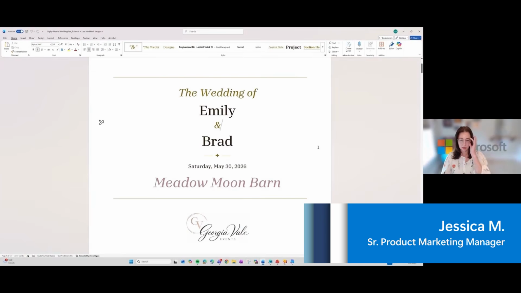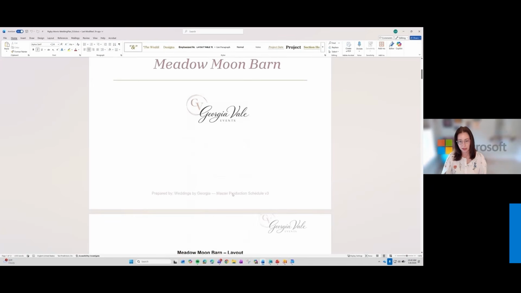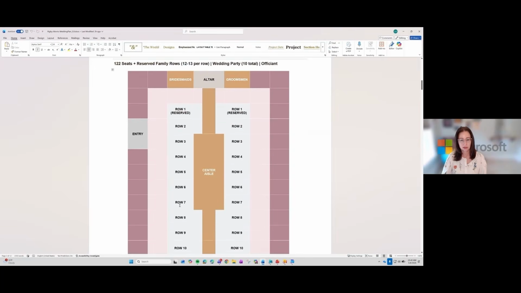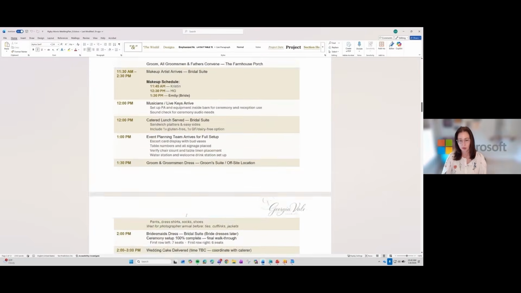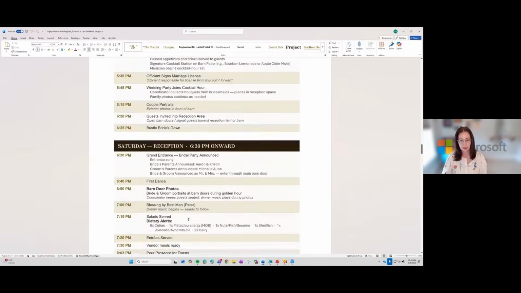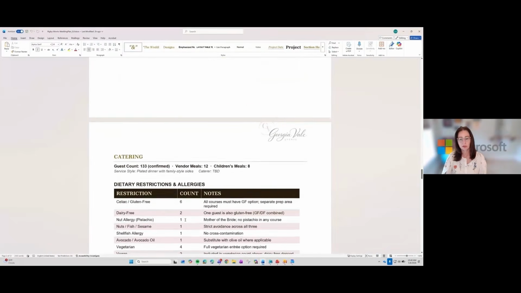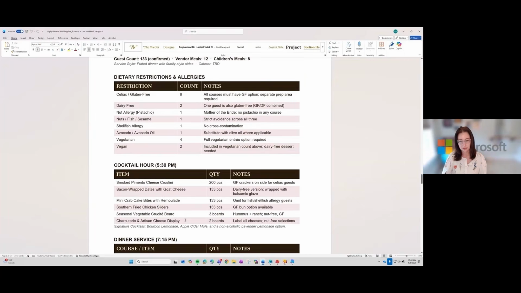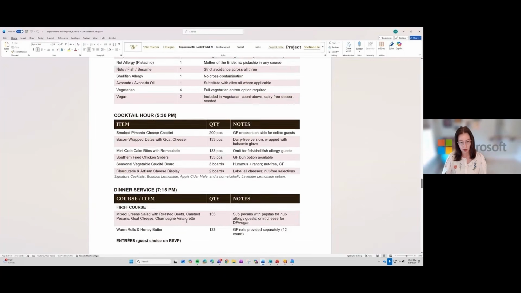So here on my screen, I can show you this wedding plan for Emily and Brad that's happening this coming Saturday at Meadow Moon Barn. It's a very detailed wedding plan. We've got the layout. We've got the run of show. We've got the catering details, and all of these reference the existing venue of Meadow Moon Barn.